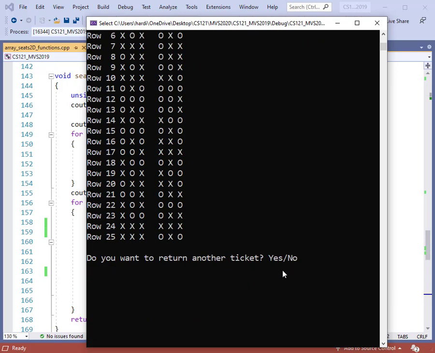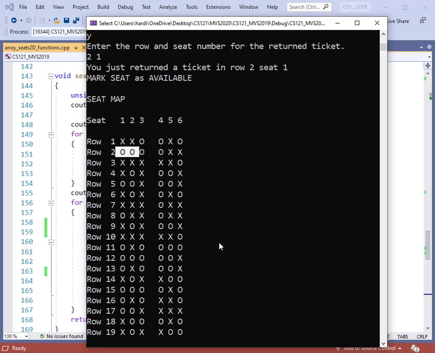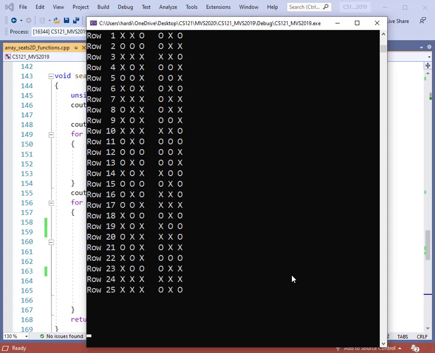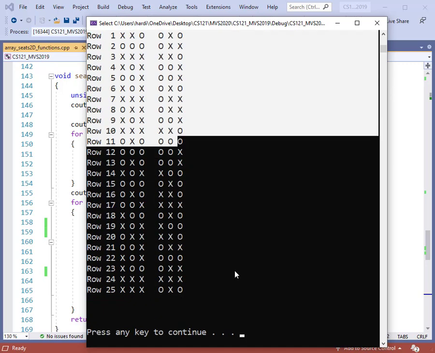Do you want to return another ticket? I'll just say yes, and we'll go to row 2, seat number 1, enter. And now those two seats are back open again. So that's what this program is going to do. Do you want to return another ticket? No, I do not. Then I will print the final seat map, and then the program will terminate.